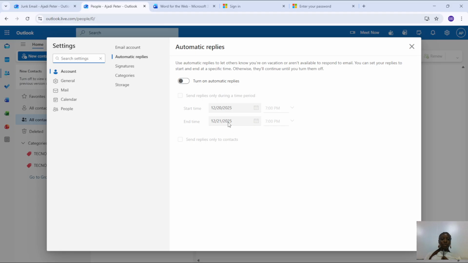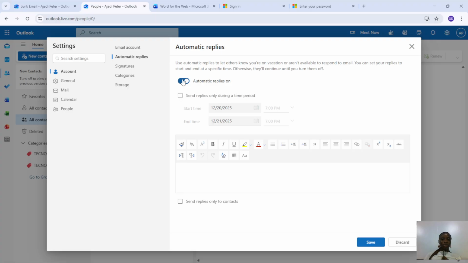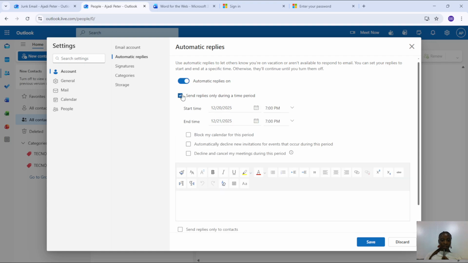Now on this page, what you want to do is turn on automatic replies. When you click on that toggle bar, it will automatically turn on. Then you can now set the start time and the end time you want these to go out to your clients. So after setting that, let's say I'll just pick my start time.